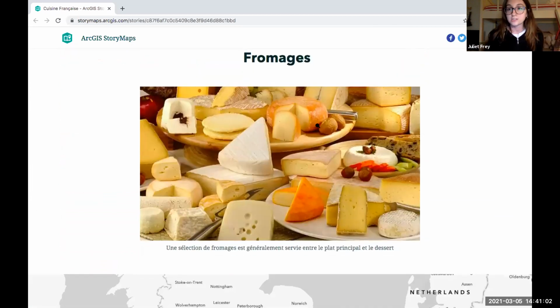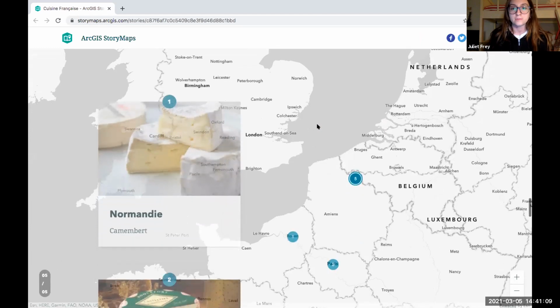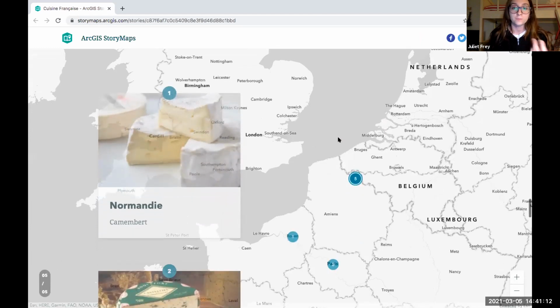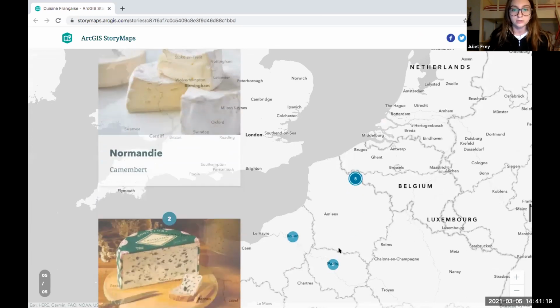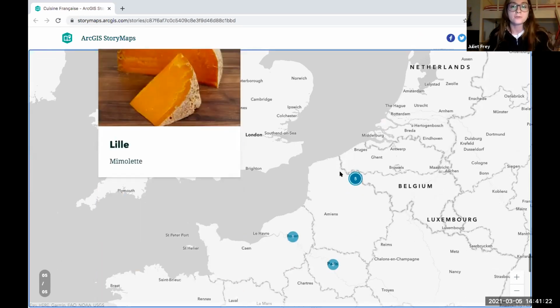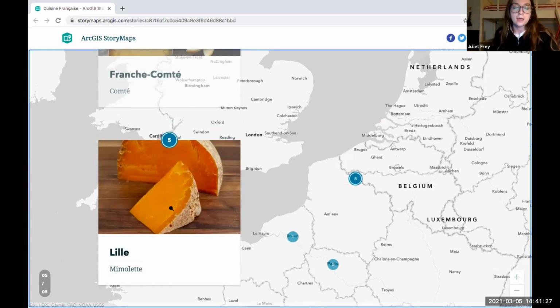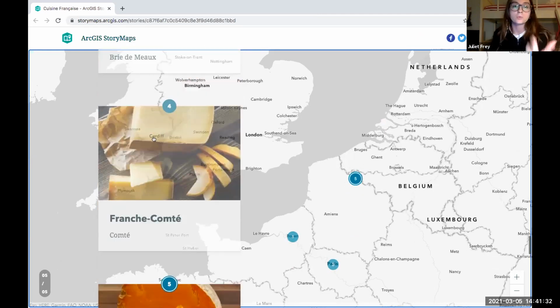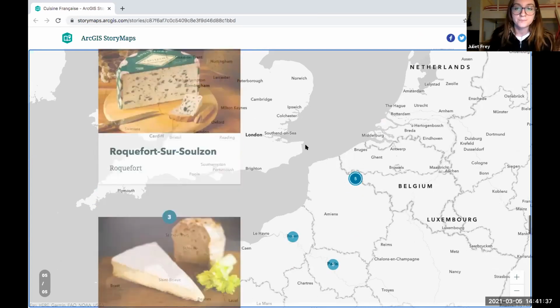I figured out that cheese is really important also in French gastronomy. So I thought of this feature of the story maps, where you have this map of France, and if you click here, it, well, I don't know now why it's not working, maybe because I'm sharing my screen, but if you clicked, it would take you, for example, to this region, Lille, and Comté, French Comté, it explains the typical cheese from each region, and so on.